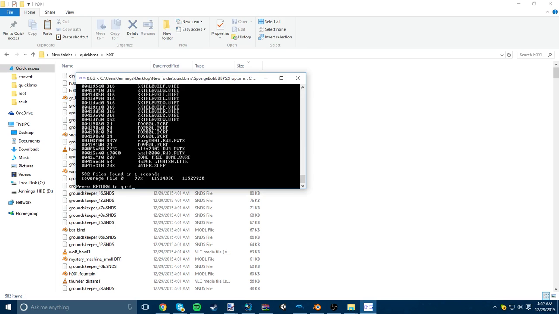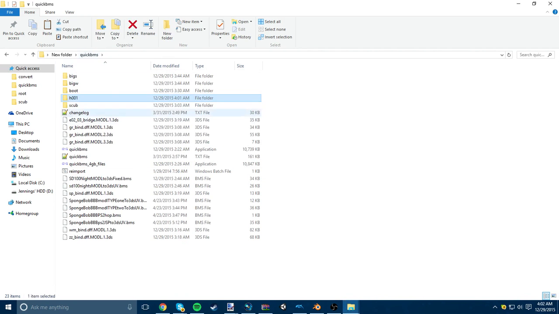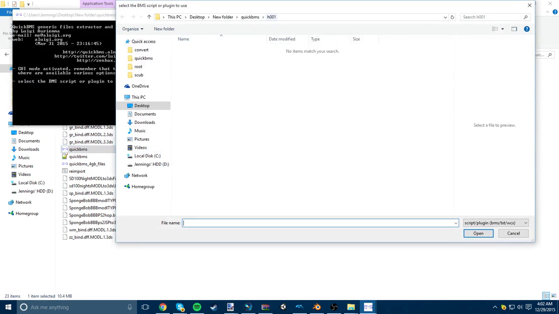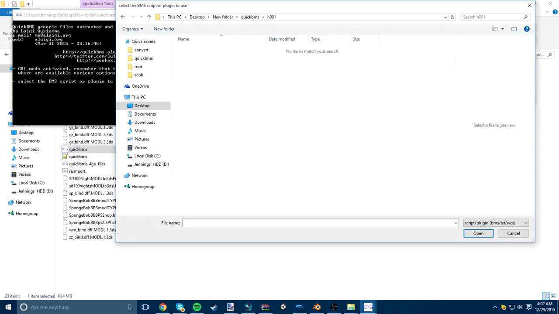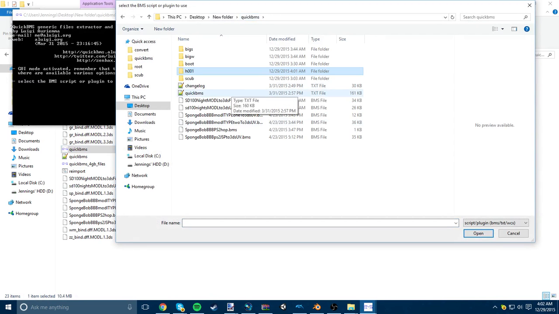So after that, I close out of this, press enter to quit, or just close out. And so I'm going to load up Quick BMS again. I'm going to go to H001. Oh, my bad. The first one that pops up, you have to give it a BMS script. So I'm going to use the Scooby Doo Night of 100 Frights 3DS fixed.